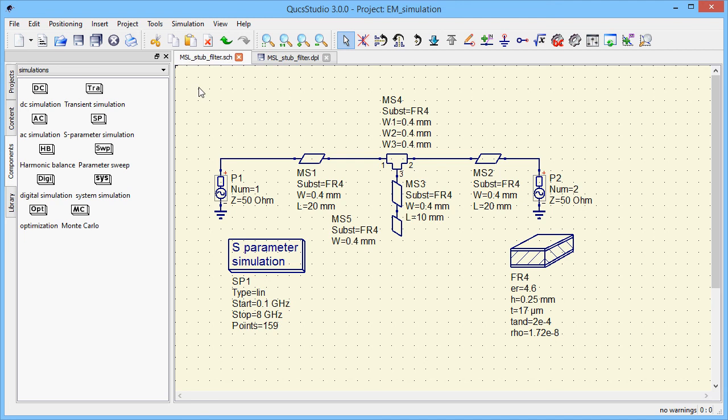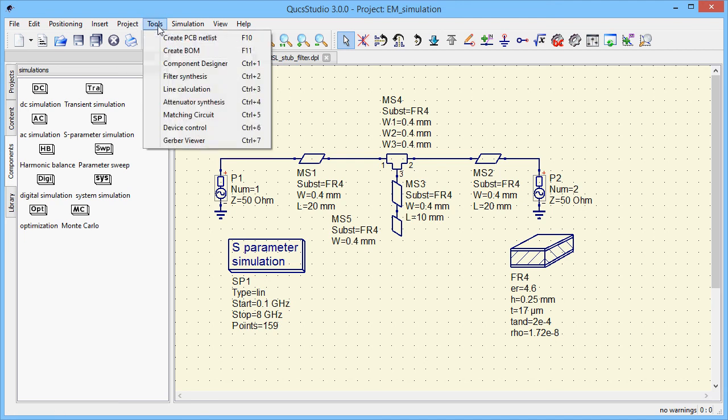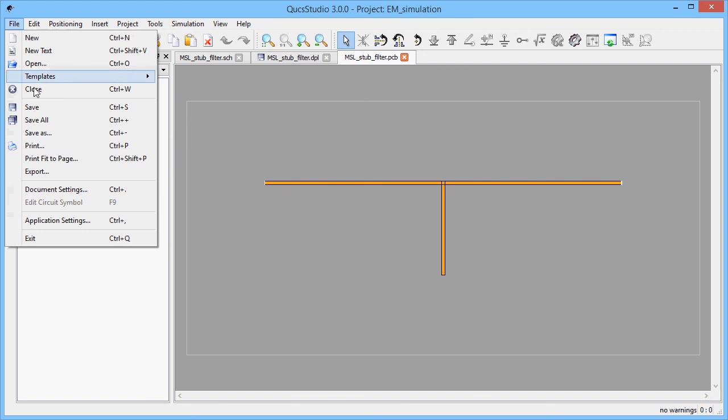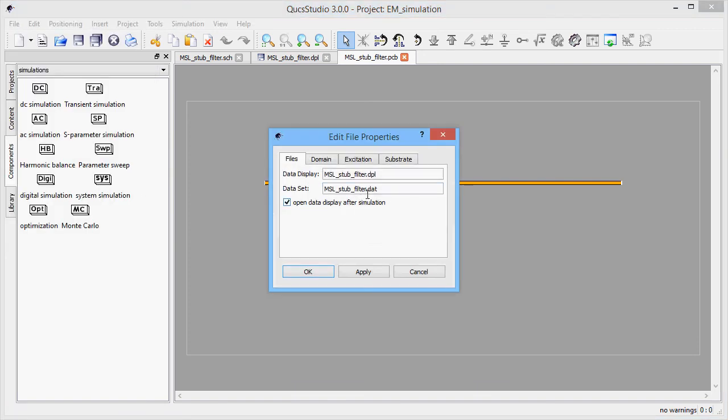Now we come to the electromagnetic field simulation. A layout can be created from the schematic automatically. The orientation of the schematic components is already correct, therefore the layout need not be changed at all. As the result of the circuit simulation should not be overwritten, the dataset file name of the field simulation is changed.